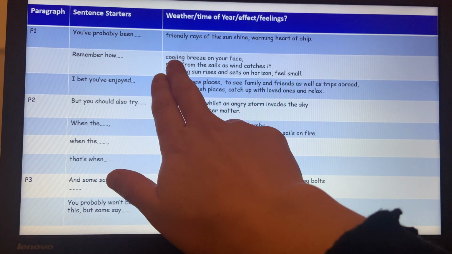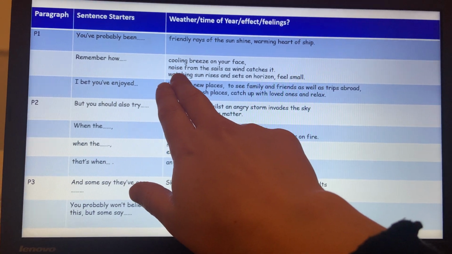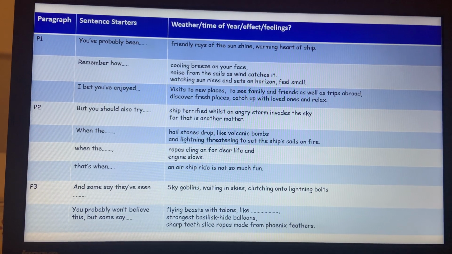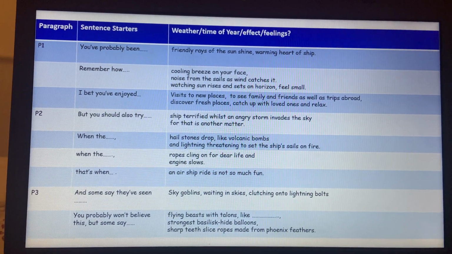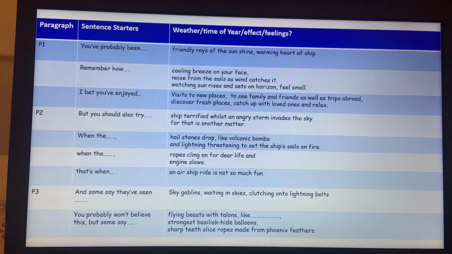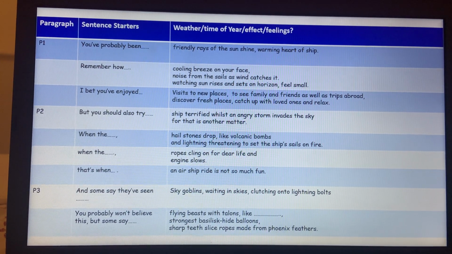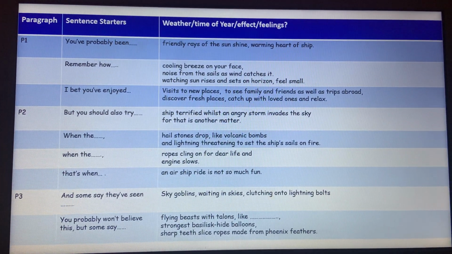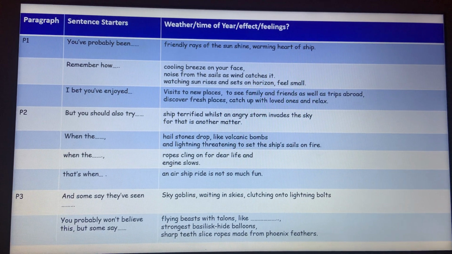So remember how, and then I'm going to type, I wanted to write something about the cooling breeze on the face, the noise from the sails as the wind catches it. So I think of being on a ship out at sea. So I thought that relates to summer, that kind of like flapping noise. I don't know if you can imagine it, but I thought about that. That's like a nice sound. So I thought that the wind could catch it. And then I thought about watching the sun rise and set on the horizon, and me feeling really small, but that's like a nice feeling.